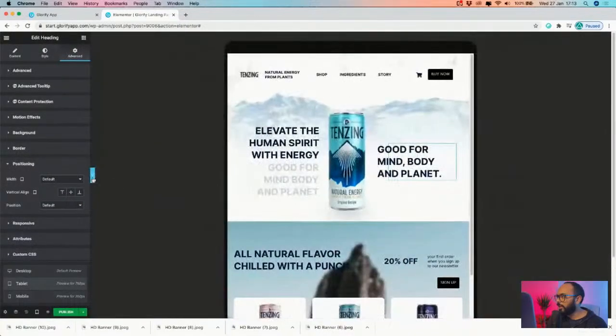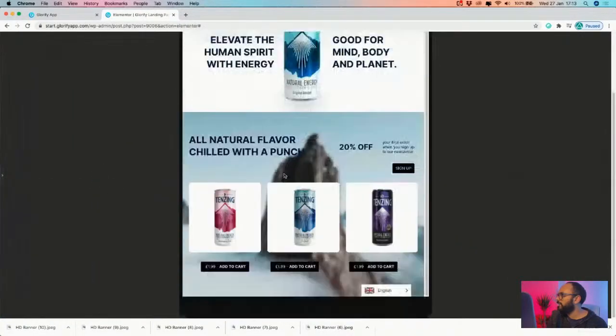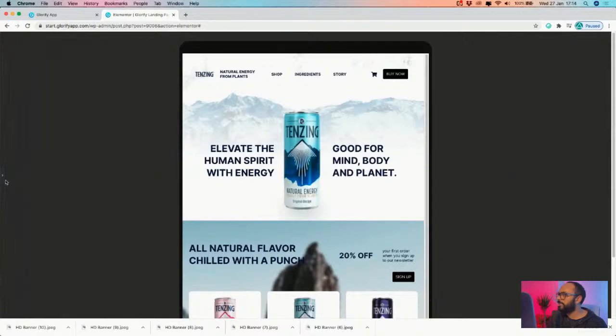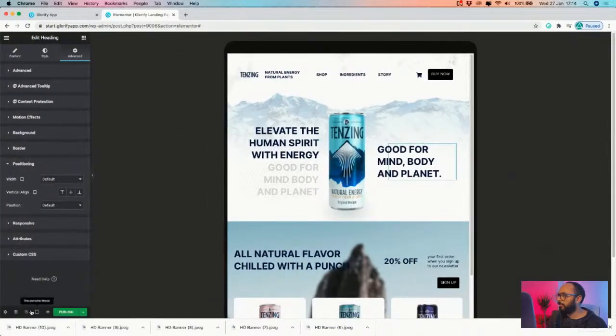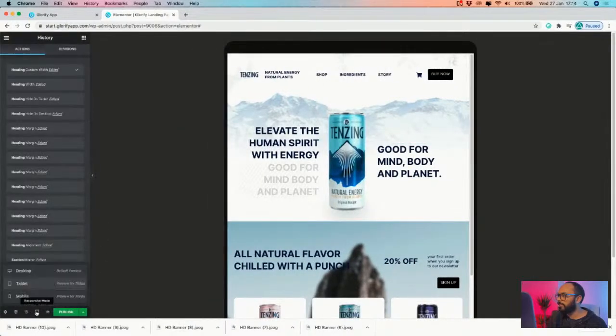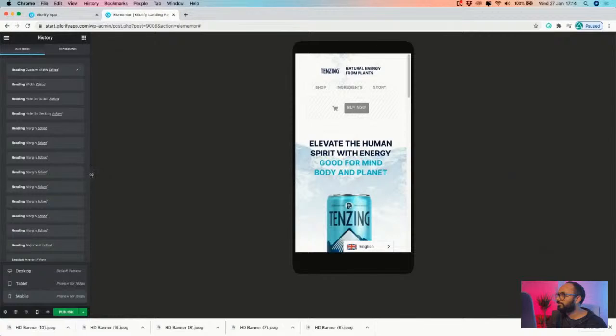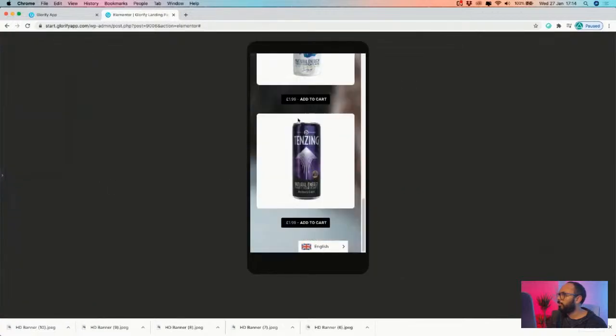And finally, we can go down to tablet and see what that looks like. Here's your tablet version, pretty seamless. And then from here, we can go to mobile. And there's your mobile responsive version.